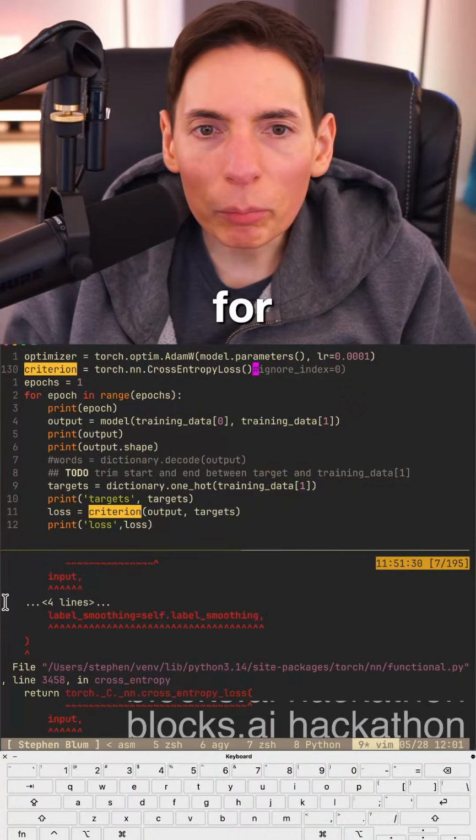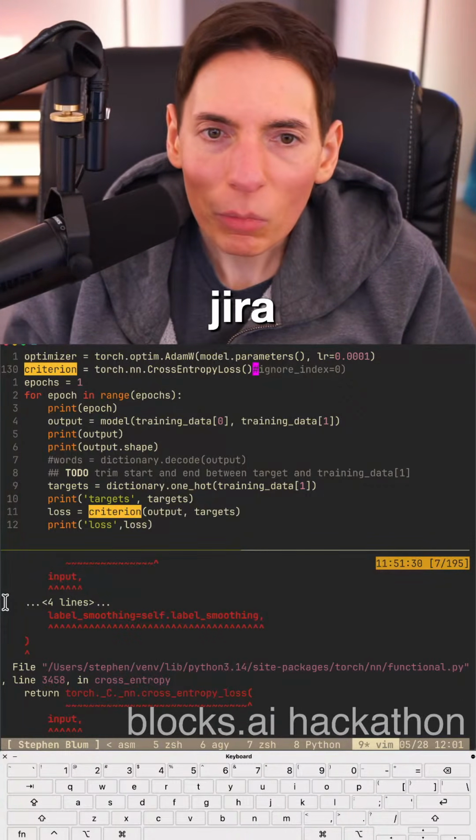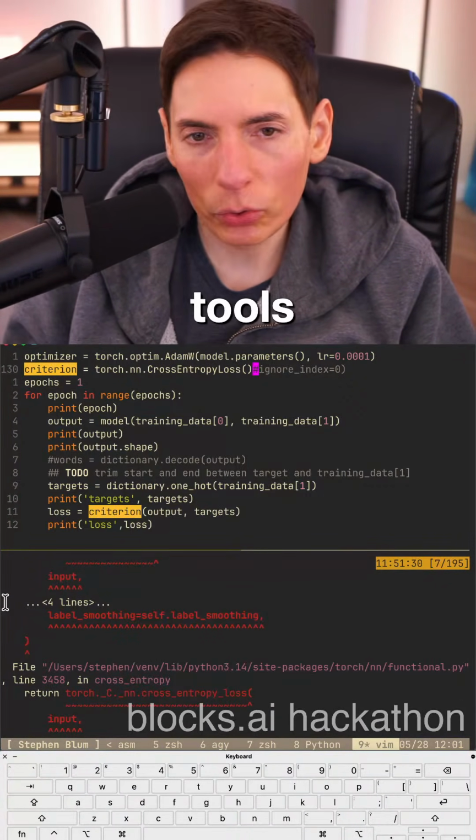Which software do you use for employee productivity management? Jira. We use Atlassian tools.